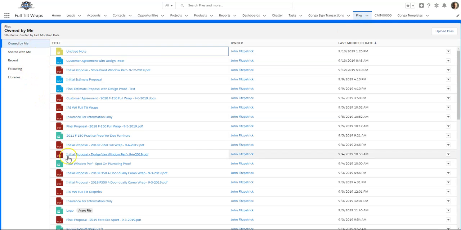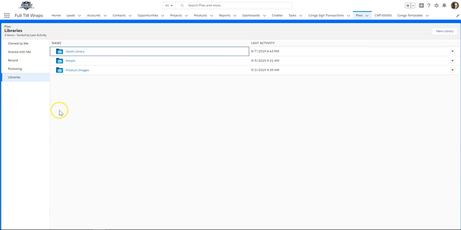Of the files that the system needs, you can go up here to Files, and we'll find out that when we go, there's all of these files that are owned by me, but more importantly, I can come down and look at the libraries. We have some libraries. The asset library is kind of a default. We don't really use it. But there's two libraries that we do use. One is for proofs, and one is for product images.